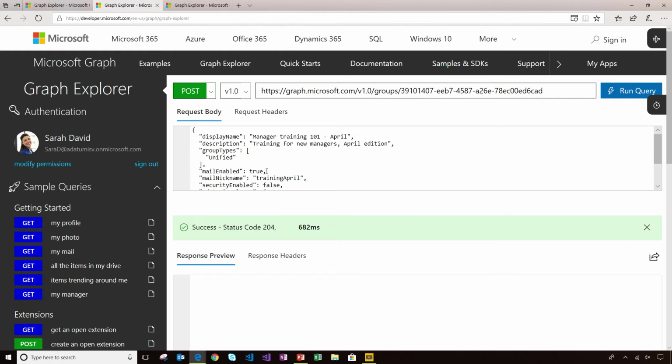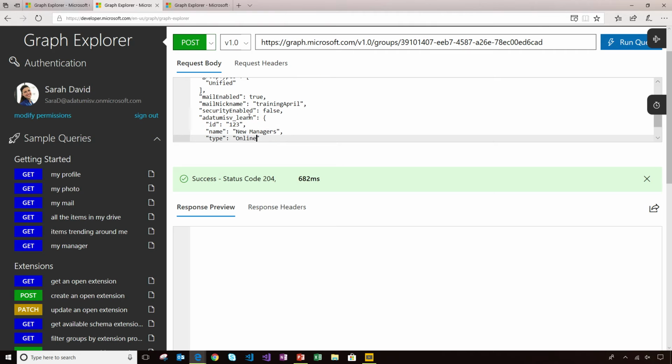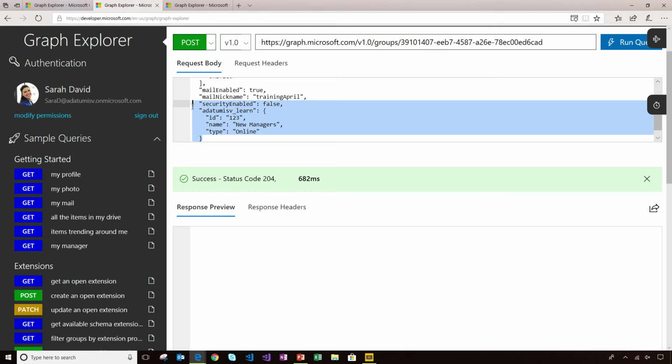So now I'm going to create a new Office group. Here I have a standard request and body for group creation. So in here we can see the various different elements of a group. But what's new in here is I'm defining the custom data that I want my application to add based on the schema extension I just registered. So I'm going to create an ID, a name for the learning, which is for new managers, and the type, which is an online training course.